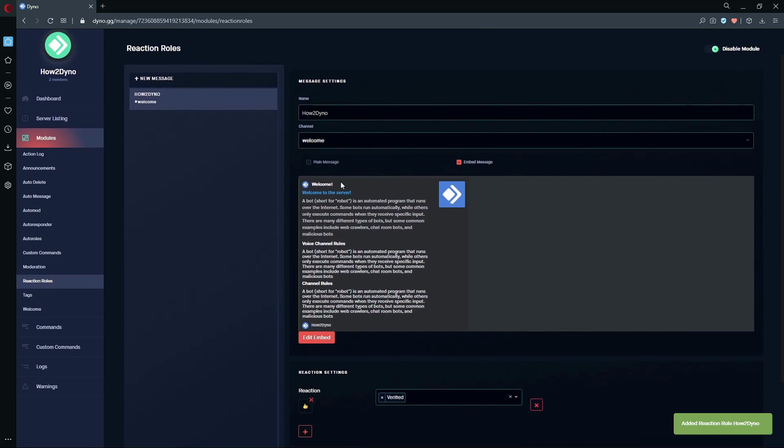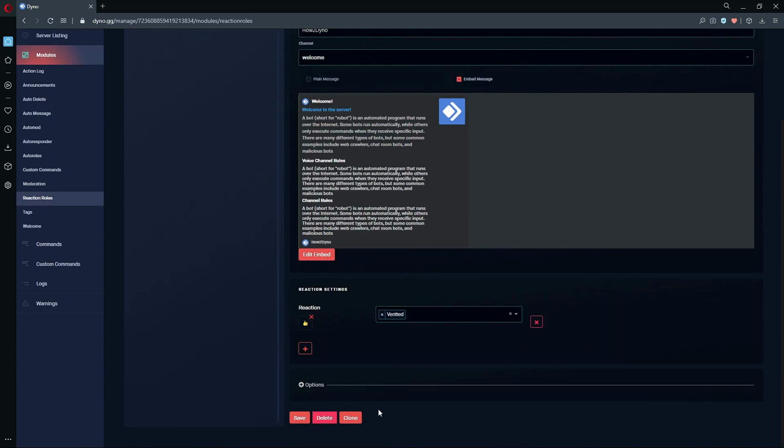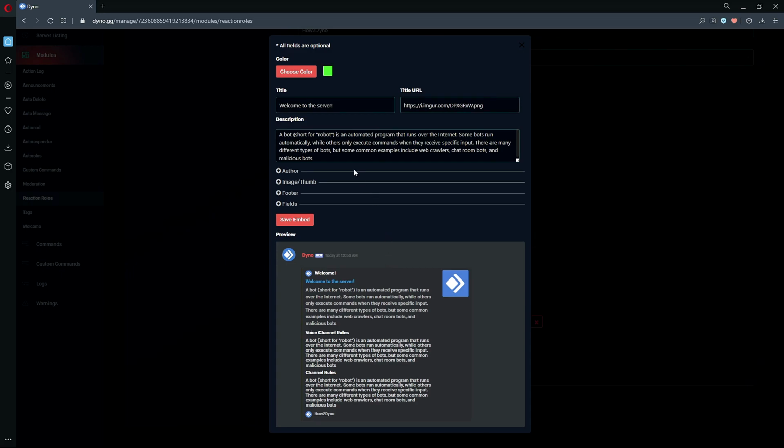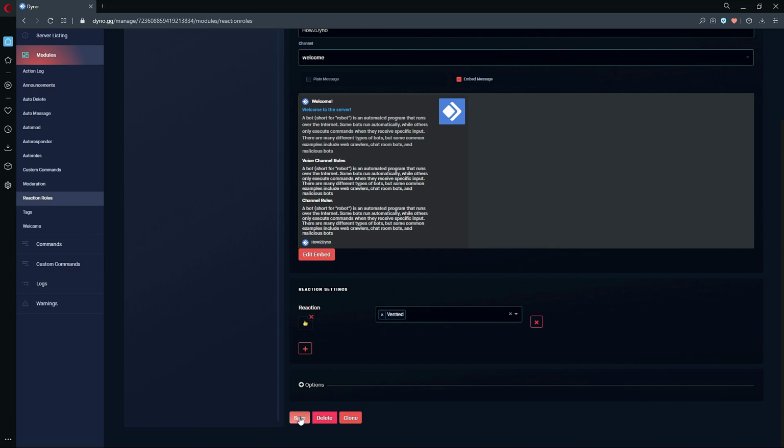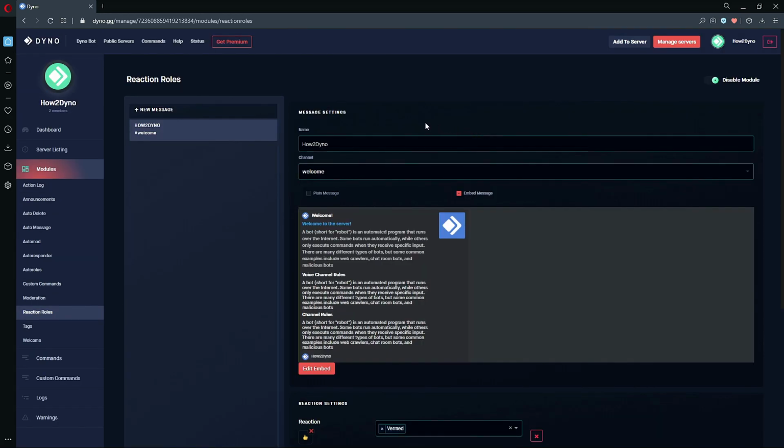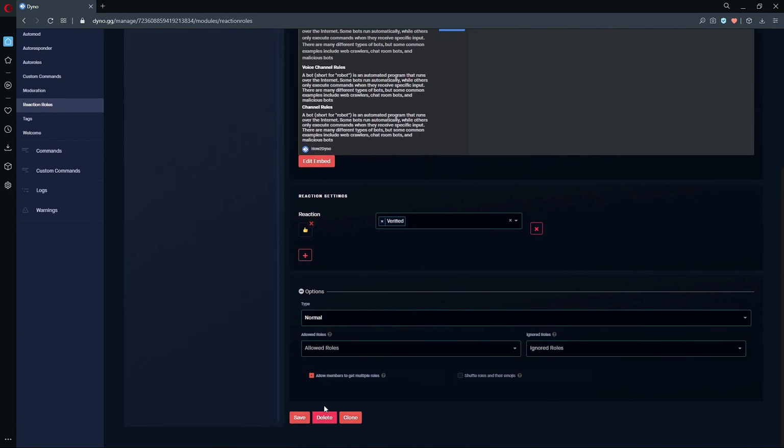Once that's done, our embed has sent along with our reaction attached to the bottom. Now, if you ever want to edit the embed, just click on this edit embed button. Do whatever you need to do, go ahead and save, and don't forget to hit save at the bottom. If you don't hit save at the bottom, nothing's going to happen. So don't forget to hit save at the bottom after editing your embed. Or your reaction settings, that goes for reaction settings, the options, anything edited within reaction rules must be saved. So don't forget to hit save.